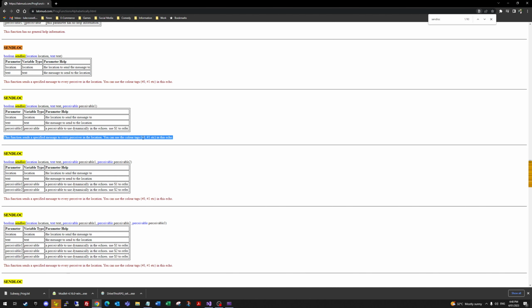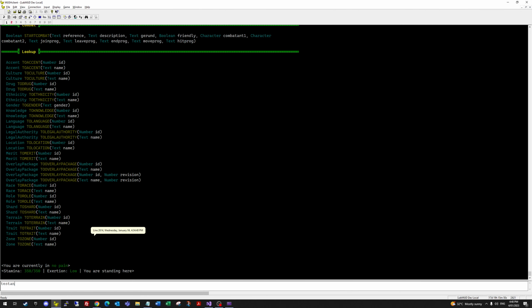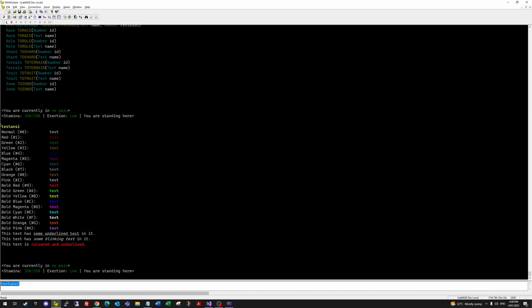You can also use the color tags. I think I mentioned those in the character creation video, but in case you need a refresher, that's these color tags here that you can see in the test ANSI. Hashtag 3 for, that's technically yellow, but I always think of it as brown, etc. You're familiar with these colors because they're the basic telnet colors.